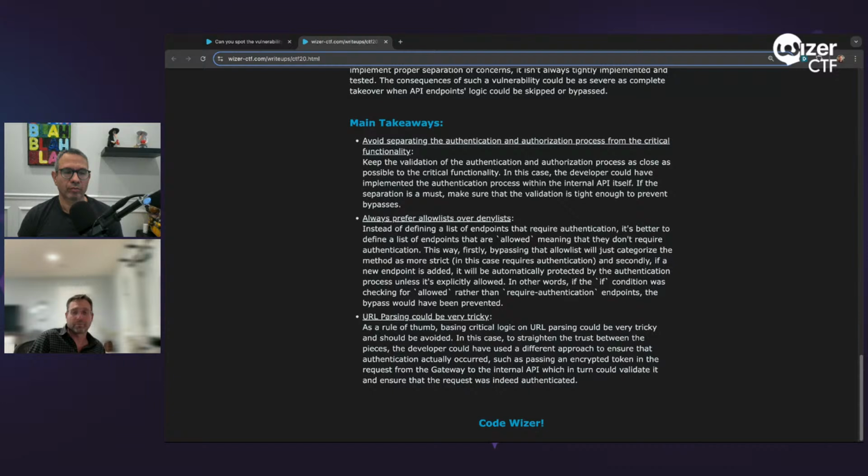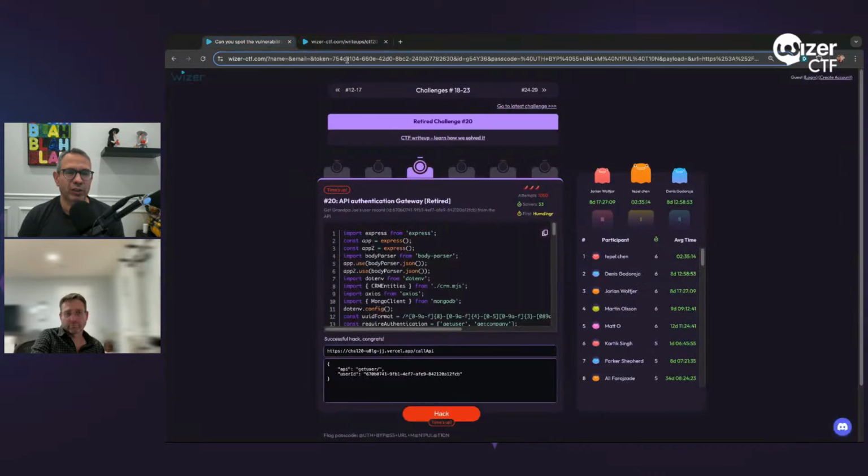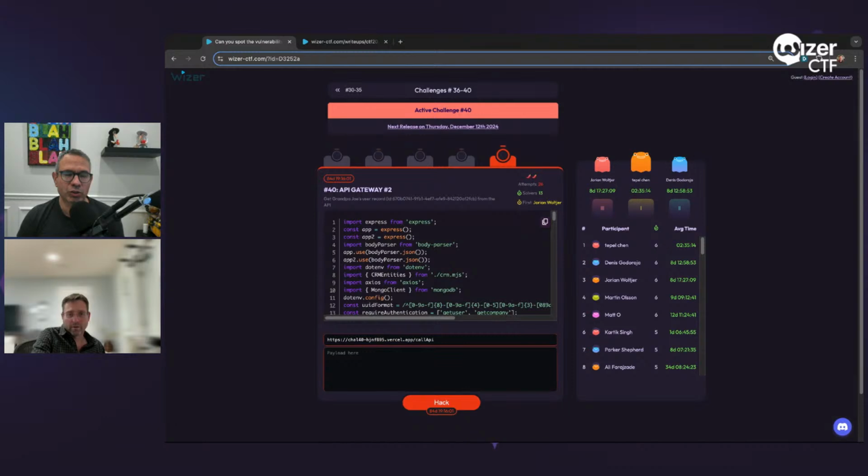They're tricky. Great. So if people want to try this challenge, it's still live. You cannot get into the leaderboard though, but you can still try to see how it works and hack it. You will get a success message if you succeed. In order to do so, you go to wizer-ctf.com. Again, I think this is CTF number 20. Yep. It's a retired challenge. That's why you can't get into the leaderboard, but it's still live. You can still try to solve it.